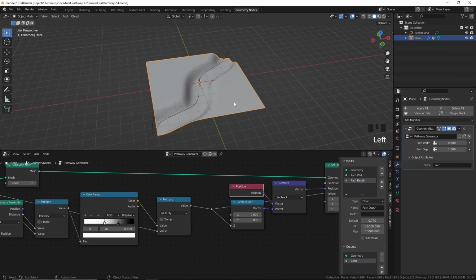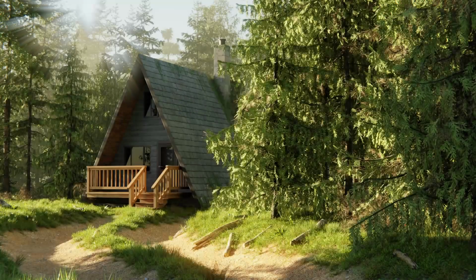So that's it for this video guys, and in the next part we'll continue to create this. So in the next part we'll be giving this path a different material and this ground a different material. We'll also see how to displace this plane and also how to distribute something on this plane but not on the path.